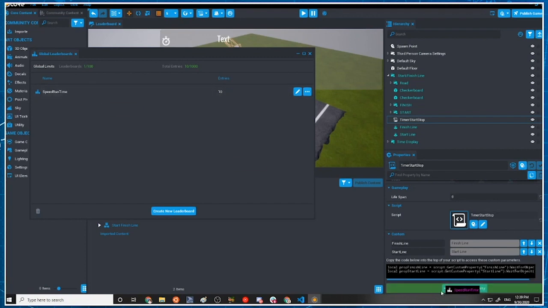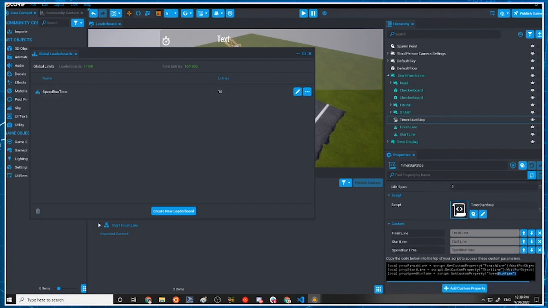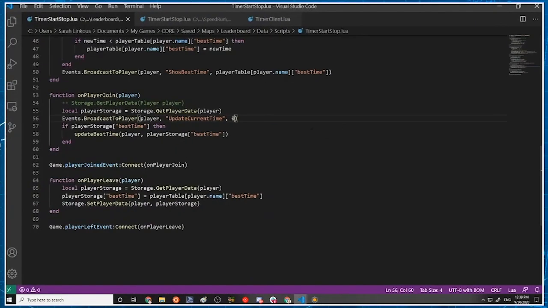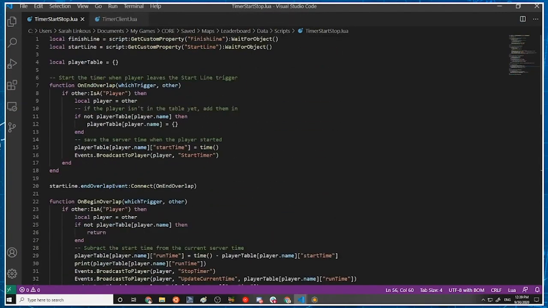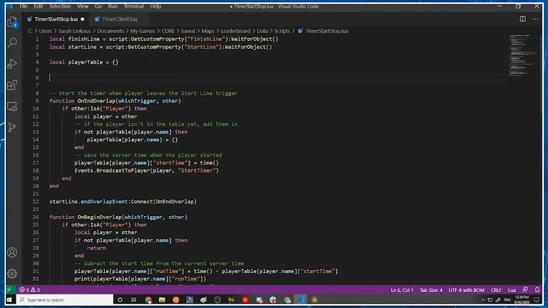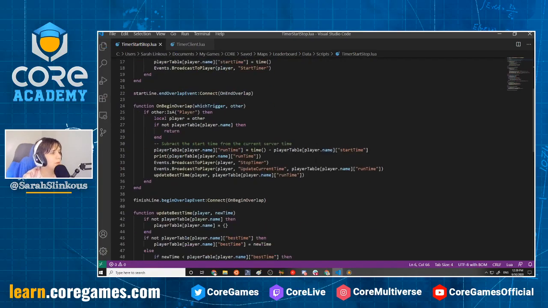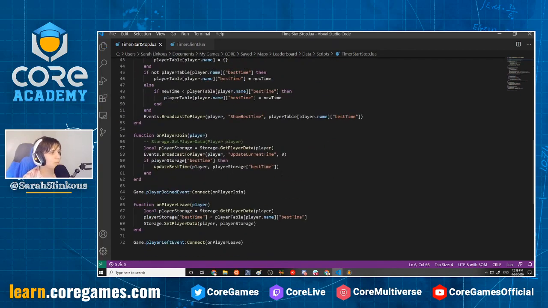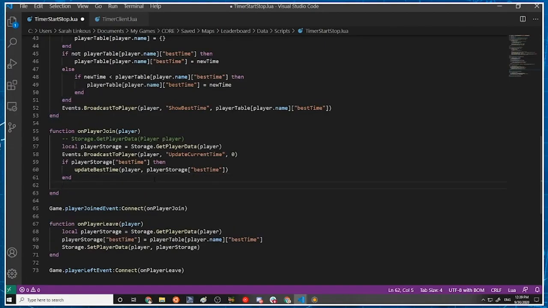And we're going to add the speed run time to this one and copy this property. And then when I double click this script to open it, I will get this one that is in leaderboard, not speedrun. We'll close the speedrun one, and we'll paste this at the top. Boom. Okay.